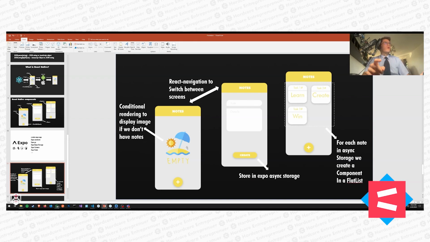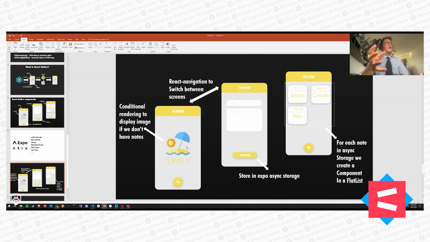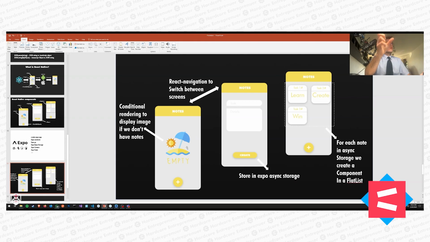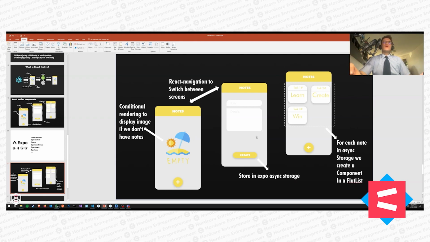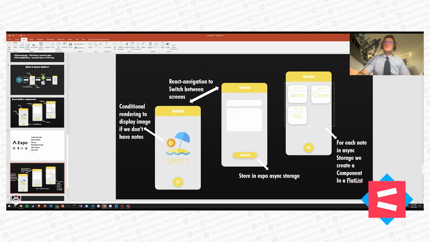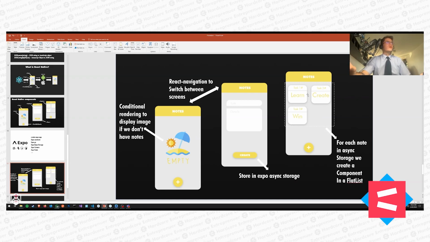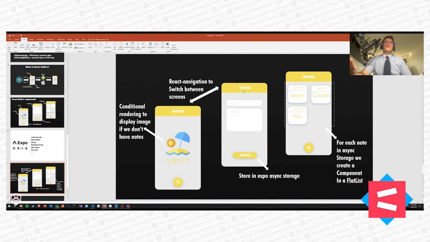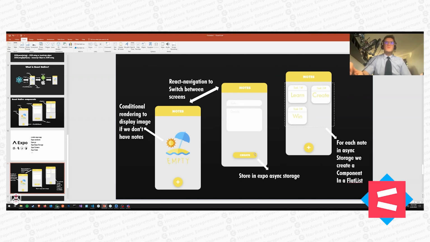In this case, we will set a function to take all the data from the async storage and display it on our screen, and it will look like this. As you can see, for each node in async storage, we will create a component that we will display with FlatList. FlatList is used for this, and as I said before, this will be the view.